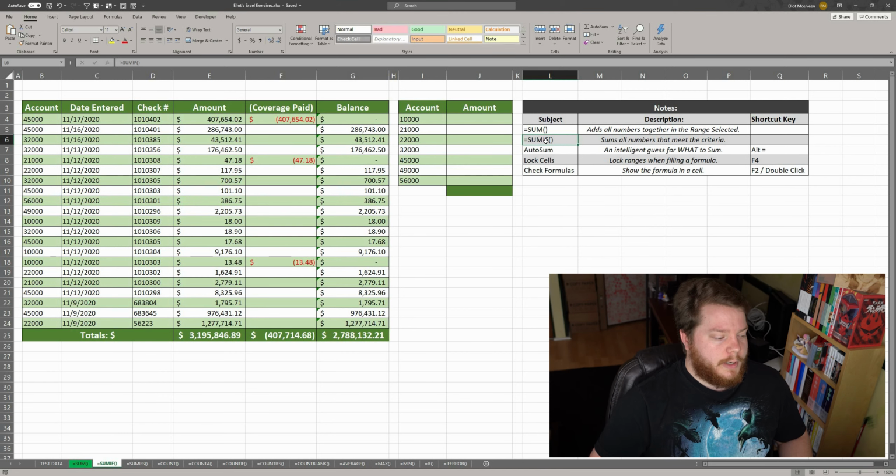Last time we were talking about the equals sum function. You can go and check out that video now if you haven't seen it. Now back to the SUMIF. A little bit about this: it sums all numbers that meet a criteria.